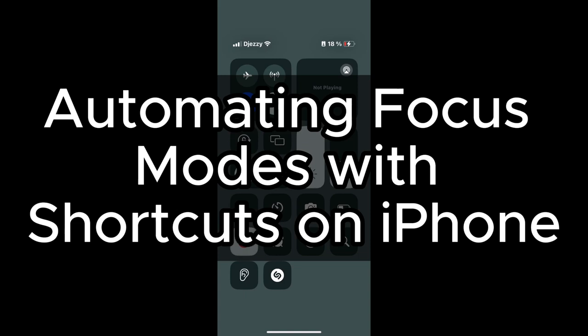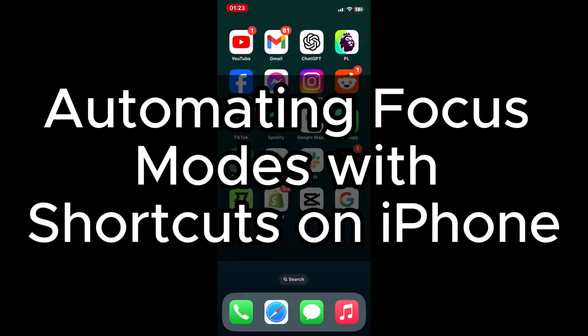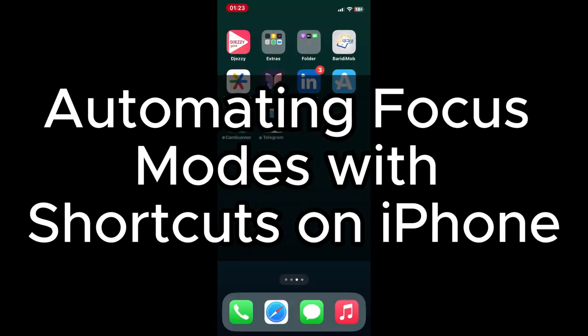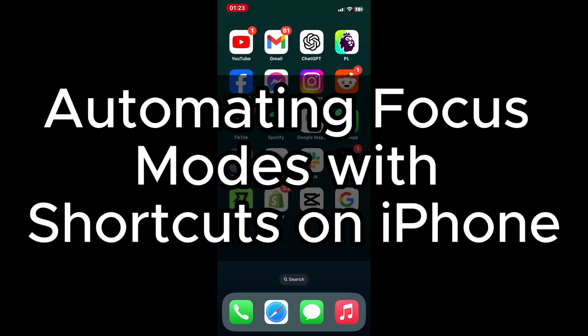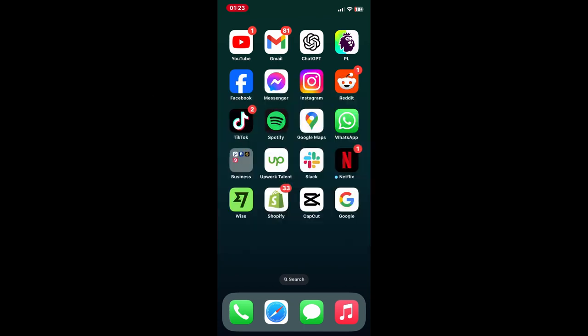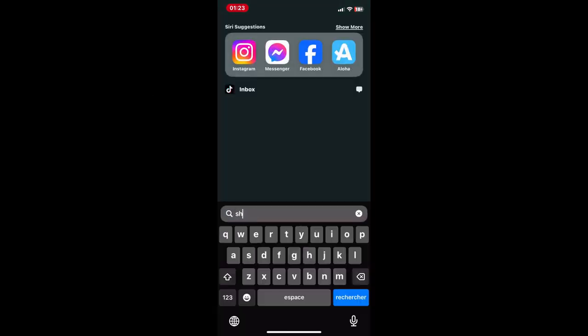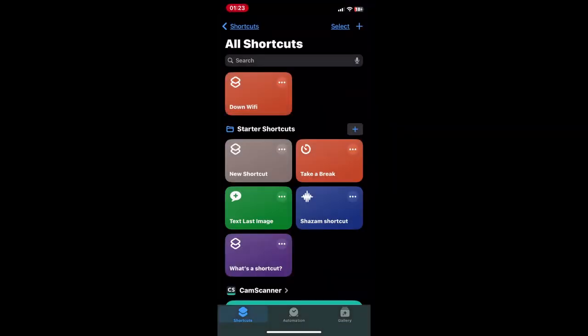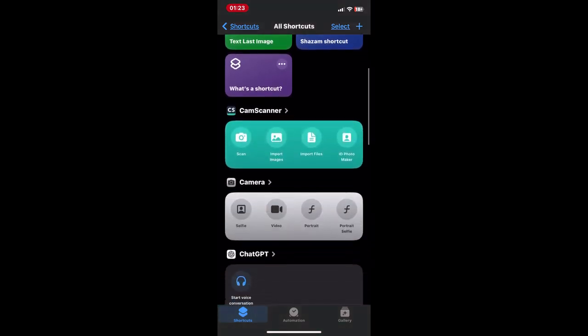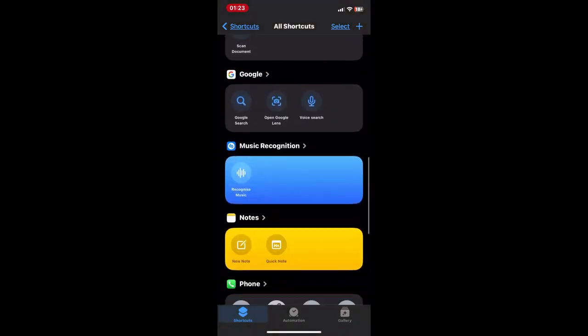How to use shortcuts automation with focus modes on iPhone. Hey iPhone enthusiasts, today let's explore how to take focus modes to the next level using the power of shortcuts automation. Shortcuts let you automate various tasks on your iPhone and it can be a game changer for focus modes. We'll create automated shortcuts that seamlessly activate focus modes based on specific triggers, streamlining your workflow.